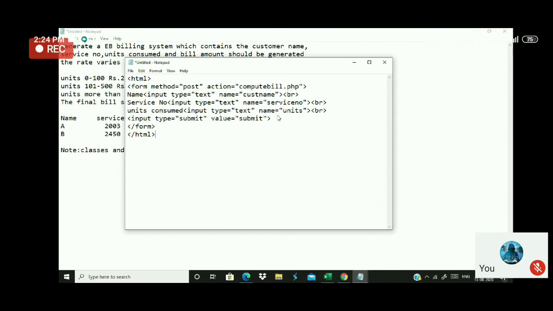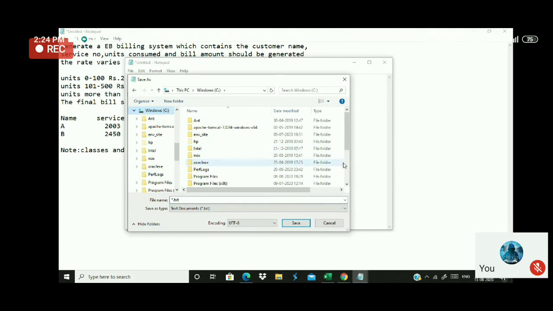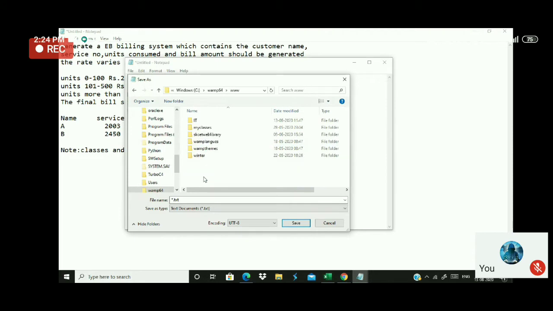So based on these units, I can compute the billing based on the slab rates which I have given over here. Okay, now listen carefully. Now name this file similar to the file named for PHP. The PHP file is named computebill.php. So I will save this file in the root folder of the server. My root folder is in C:\xampp64, htdocs, and in the IT folder I have the root folder here. I just name this computebill, and this file is an HTML file, so I name it computebill.html.